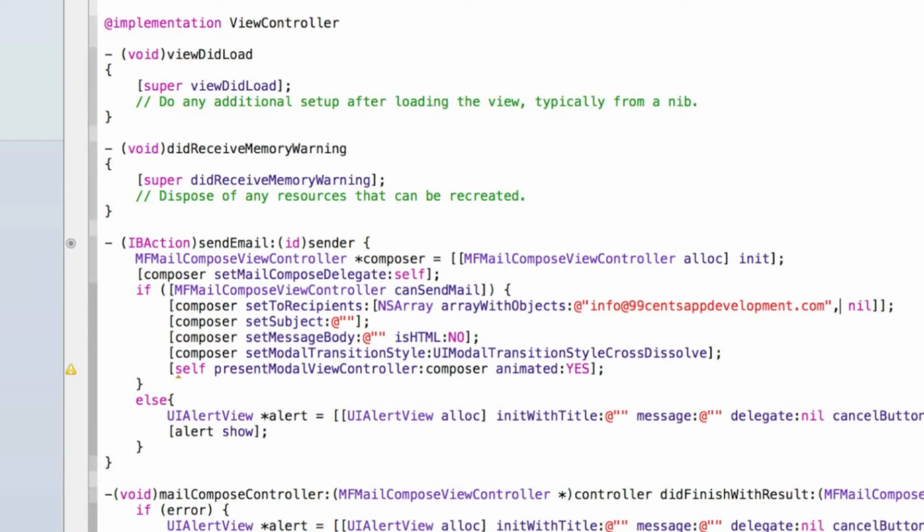If I wanted to do more than one recipient, after the comma I would type @, and then do another comma, and then inside here type the email address of another recipient, but I only want one recipient to be inserted by default. This essentially means when the mail view comes up, there'll already be a recipient address inserted in the to field. And then we can do the same with subject.